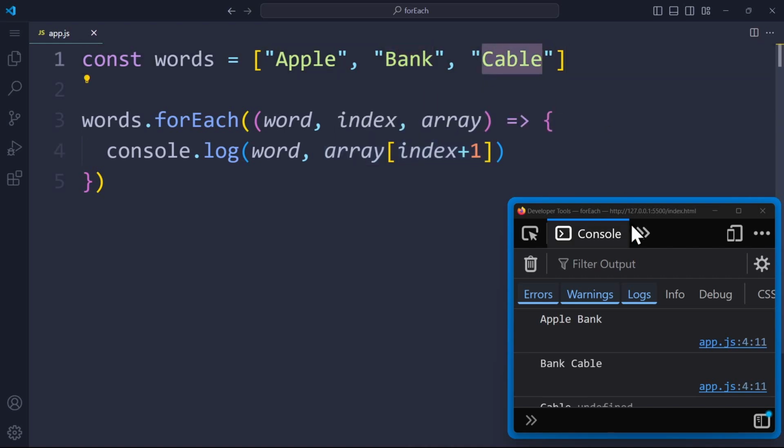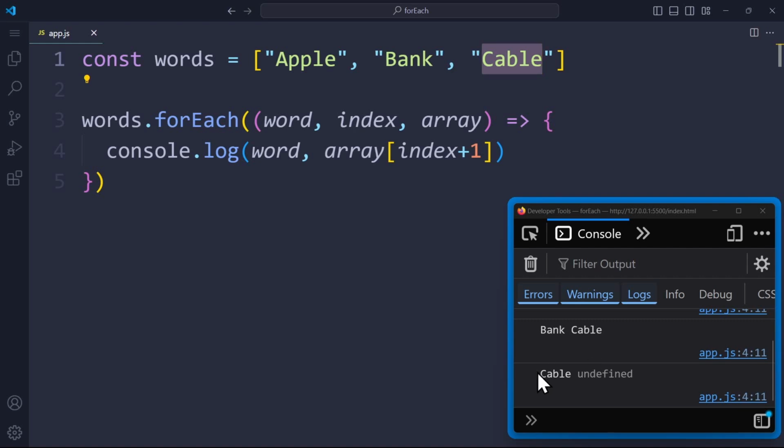And then on the last iteration, it's going to say cable and undefined, because in the third iteration, we are at index 2, but there is no element coming next in the array at index 2 plus 1, so it's going to be undefined.